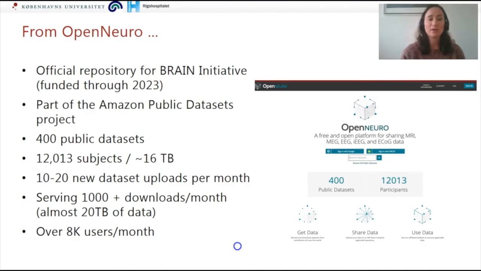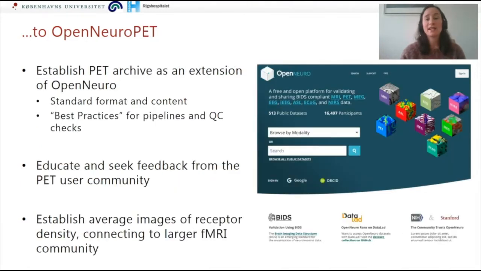It already has a lot of public datasets and thousands of subjects online, and new datasets get uploaded every month. What we have worked on is now extending OpenNeuro to OpenNeuroPET. OpenNeuroPET will serve on the one hand as the place where you're using the BIDS PET format and you're putting your PET data, but also on the other hand, it will showcase best practices for how to process PET data and also help you to do quality control checks.